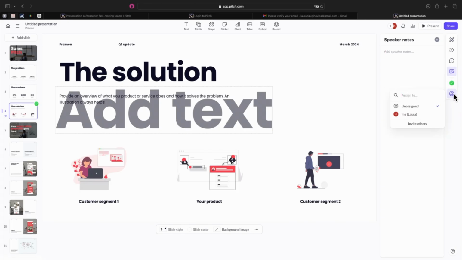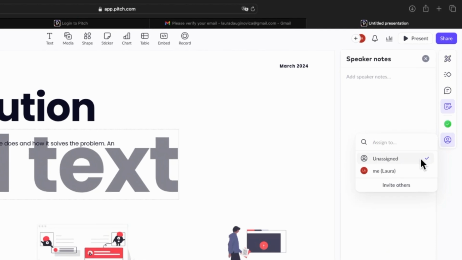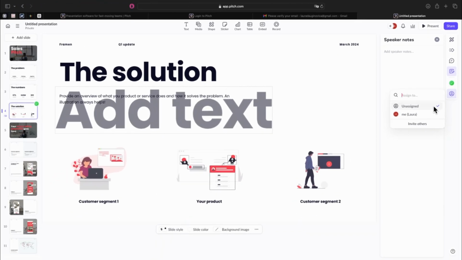And then we have the option to assign slides. For example, to keep the workflow of the presentation, you can assign your slides to your teammates so everyone knows who is working on which slide.